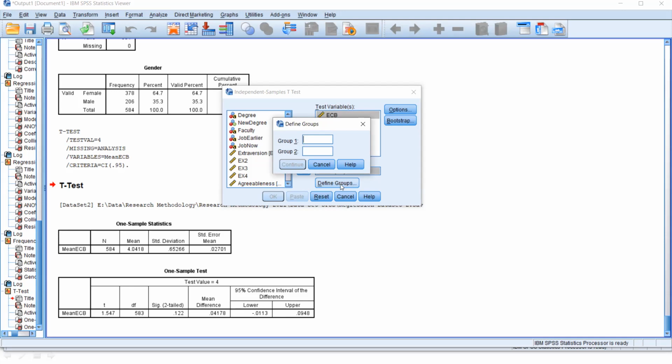Right? We will do it later. Now our gender represents 2 categories, therefore I make male the first group, and here female. Right?